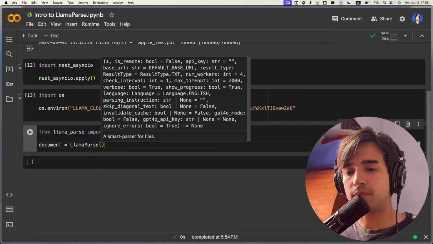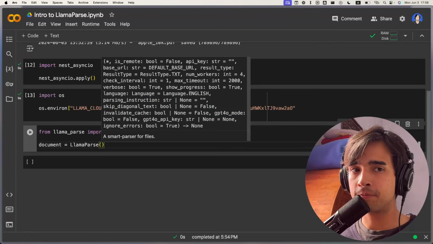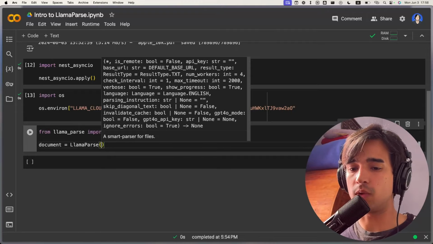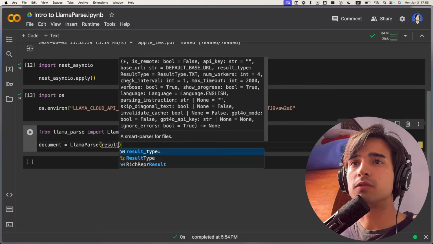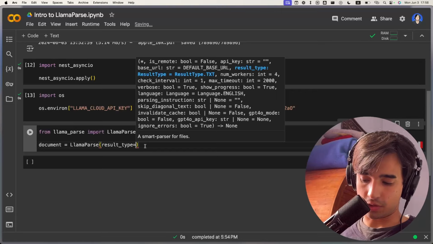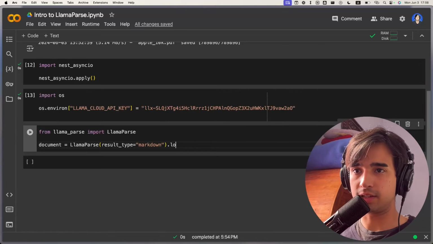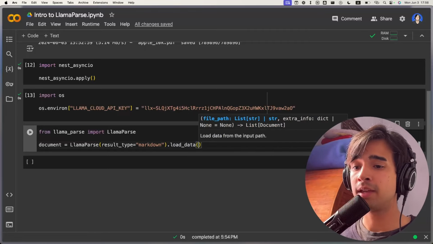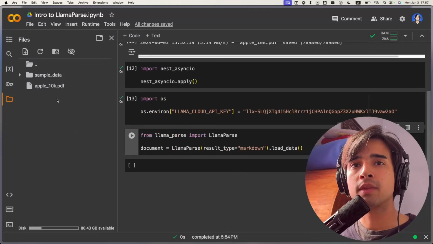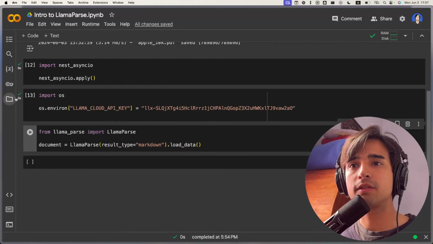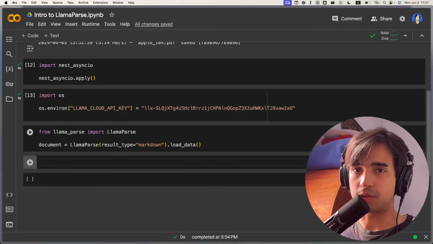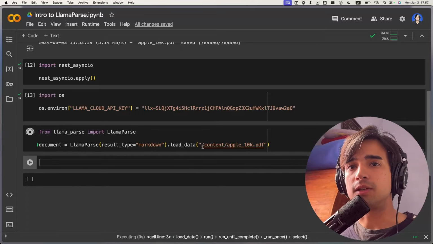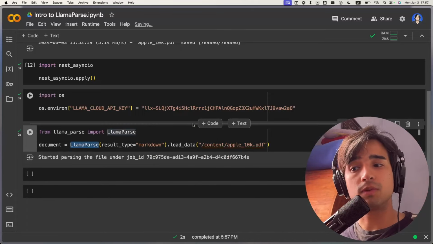And the first argument right here is going to be the target format that you want your structured document to be. And in our case, we want it to be, it is result type. And this one is going to be Markdown, like that. Then we do dot load data, and right here we're just going to send our actual PDF file. So I'm actually going to come right here, click on copy path for this file right here, and I'm just going to paste it right here like that. So I'm going to execute this, and it's probably going to take a little bit of time because it's, oh well, that was pretty fast.